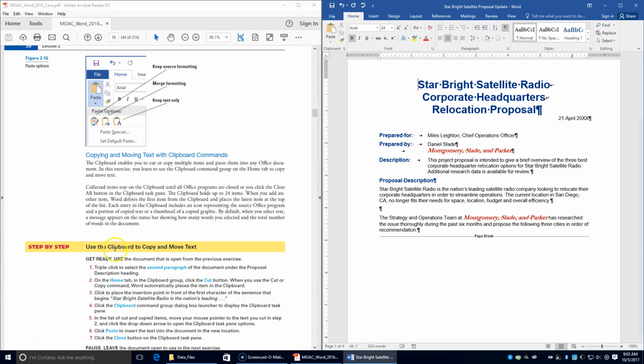Alright, next we're going to use the clipboard to copy and move text. So it says to triple click to select the second paragraph of the document under the Proposal Description heading. So this is the second paragraph. It wants us to triple click it. So right here, I'm going to triple click to select the whole paragraph. Alright, making sure that this is selected, in the Home tab you're going to click the Cut button.